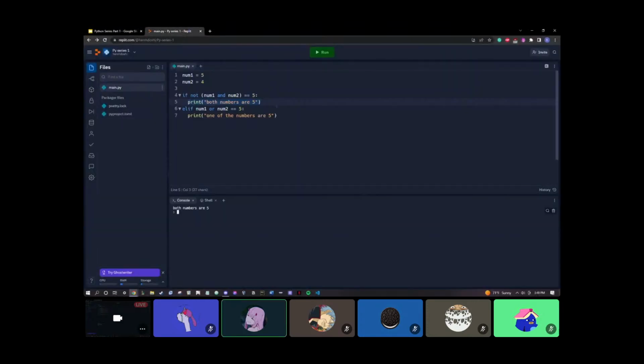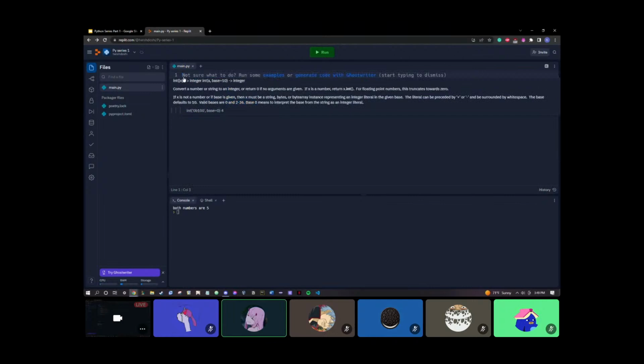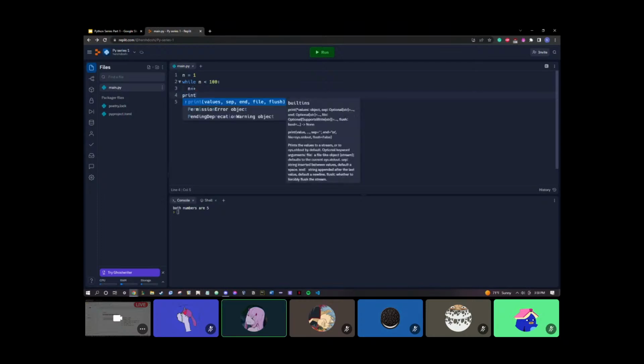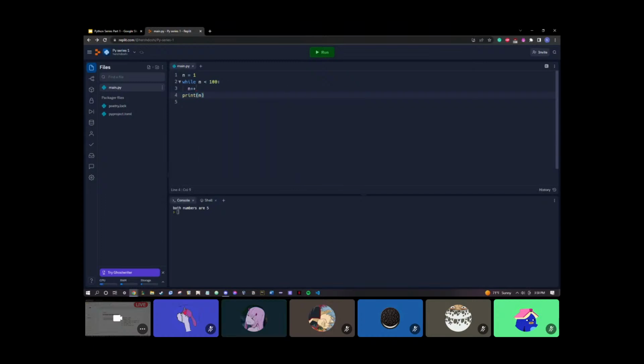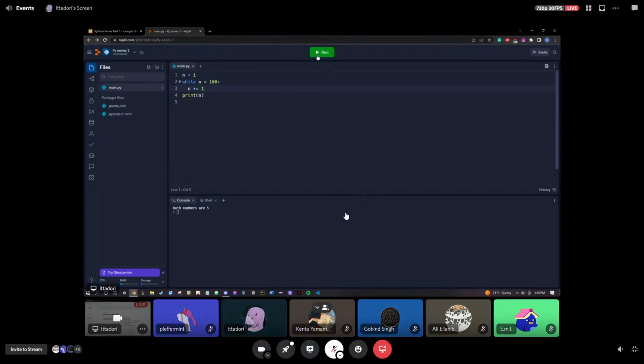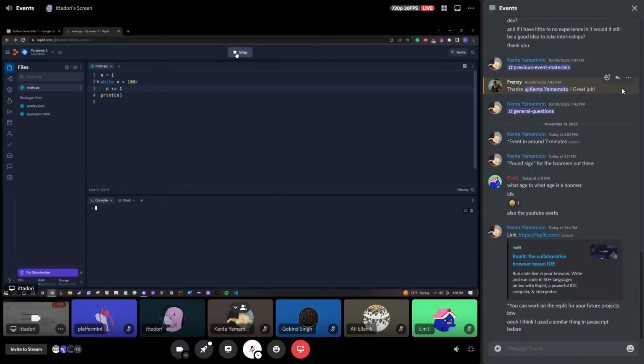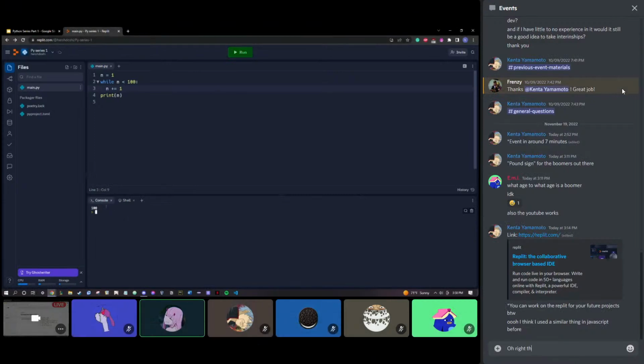So we can actually just try this out real quick. Let's say we have a variable n, which we set equal to 1. And then we could say while n is less than 100, n plus equals 1. And then print n. And we can run it. So we can see that n is equal to 100.